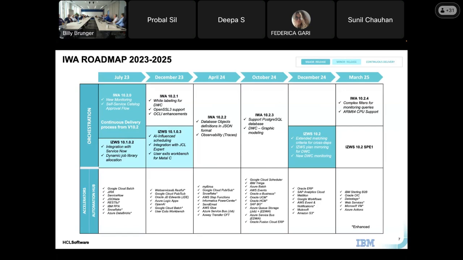We released 10.2.2 in April, and we have our next important delivery at the end of October. We will have 10.2.3 on distributed, with the main items being the support of the PostgreSQL database and the DWC graphic modeling. So these are the two main, let's say, wows of our next release.